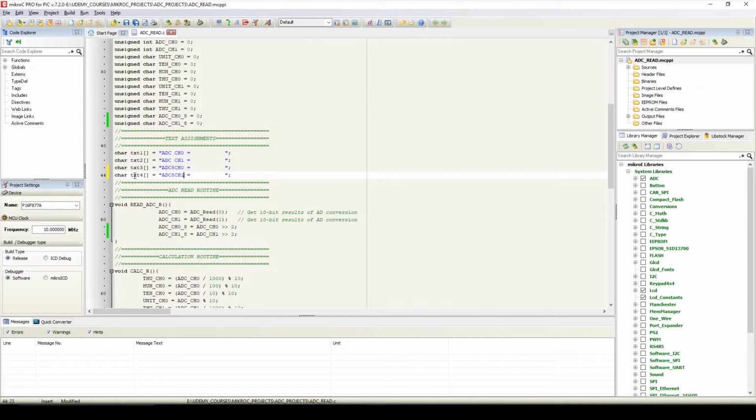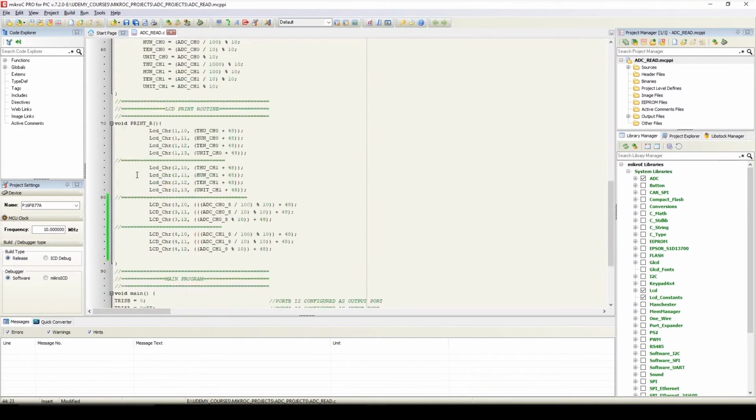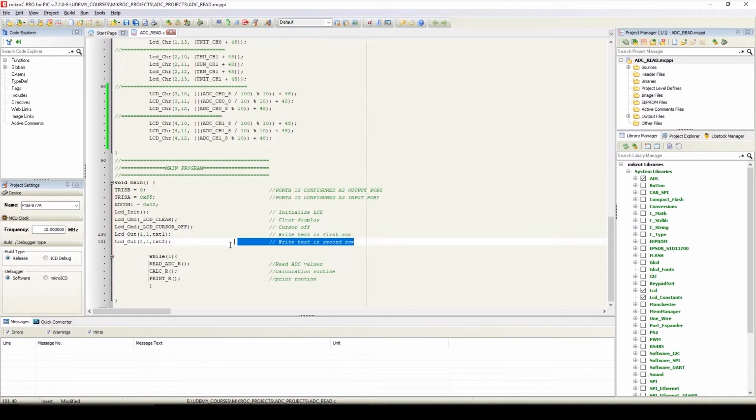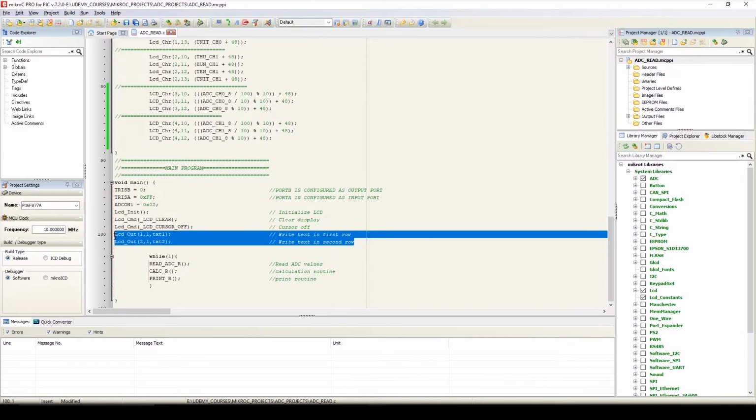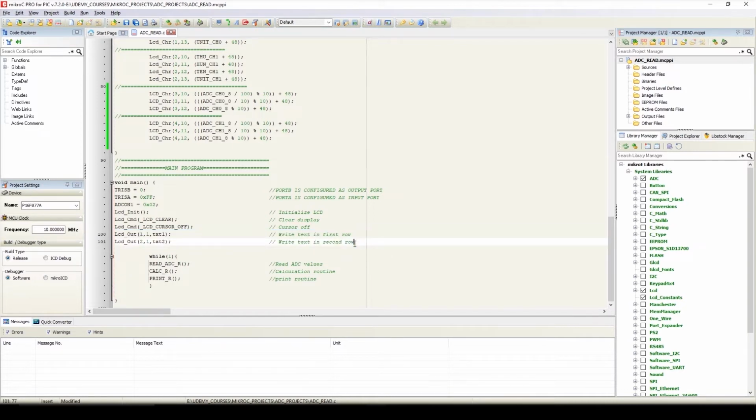Now we'll print text 3 and text 4 on LCD display. So we'll copy these lines from here, Control C, and we'll paste it here, Control V, and we'll change the row and columns, that is 3 and 4, and we'll also change the text label, that is text 3 and text 4. Now we'll compile our program and we'll observe the result on our prototype.